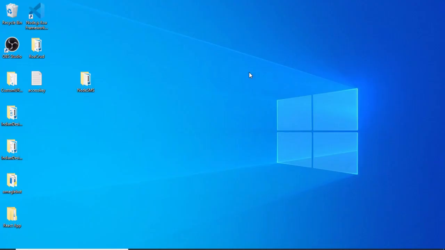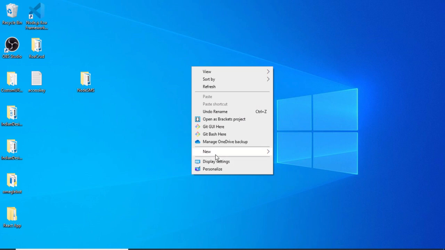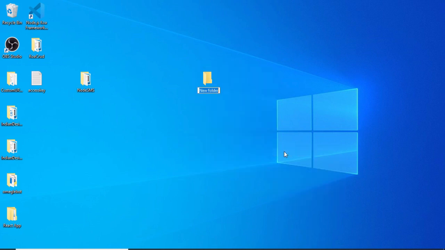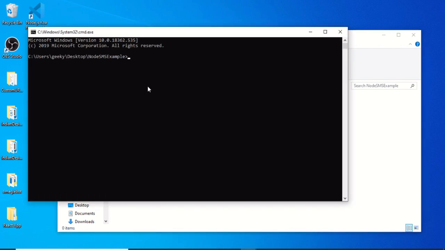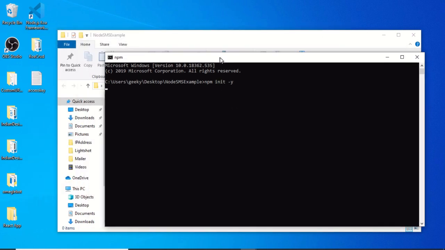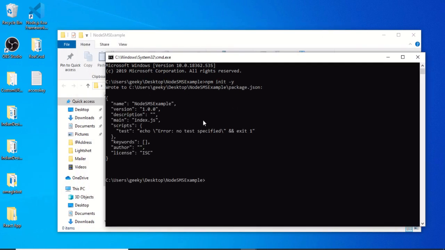How to get started? Just create a folder on your desktop here, which will be Node SMS example. You can just give any name of your choice. So just open this folder inside your command line, and first of all we need to initialize our Node project. So we will be executing a very simple command which will be npm init -y. So this will create the package.json file with the default options, that is name of the project, description.